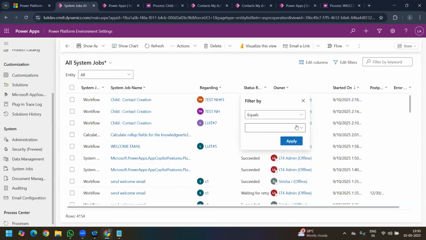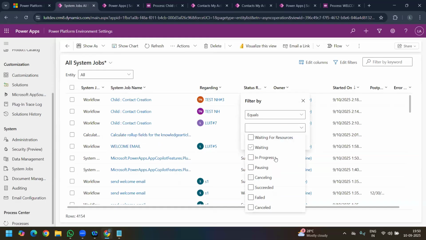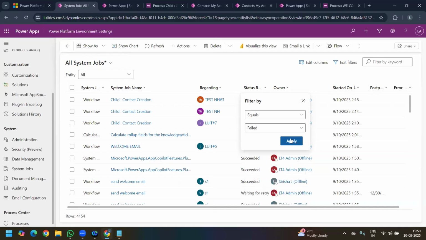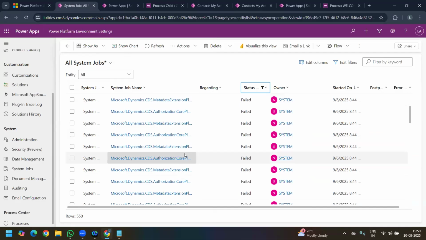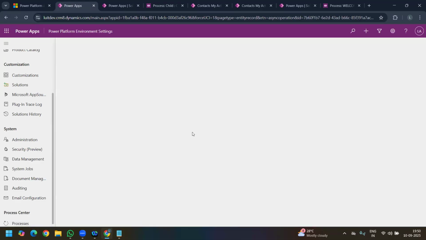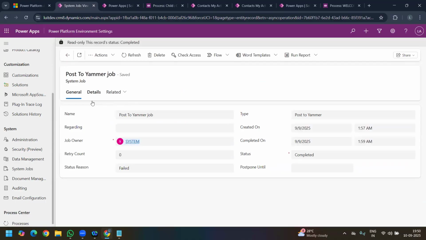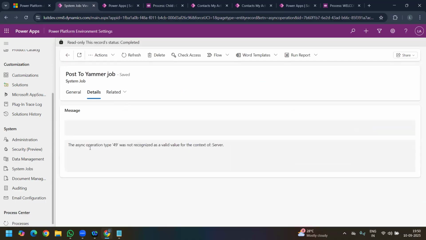Instead of succeeded, you can have failed, waiting, in progress, paused, everything. So if you click on failed, you can see these many jobs are failing, workflow system jobs are failing. If you open any job, it will have the info about what happened. If you click on the details, it says the sync operation 40 is not recognized.